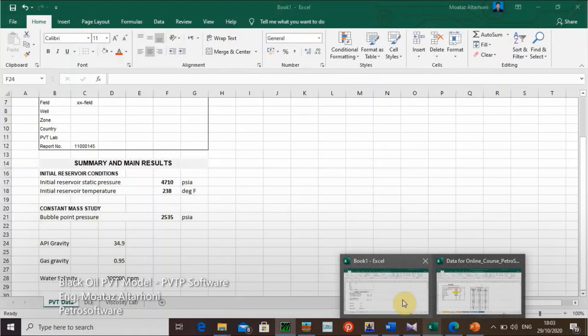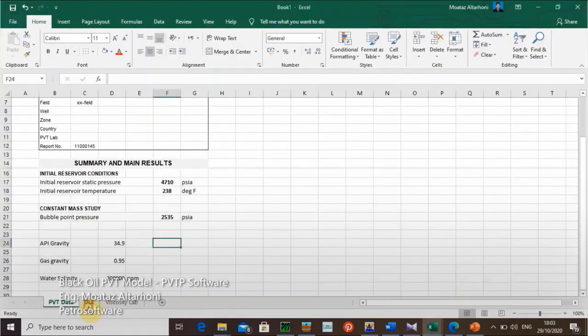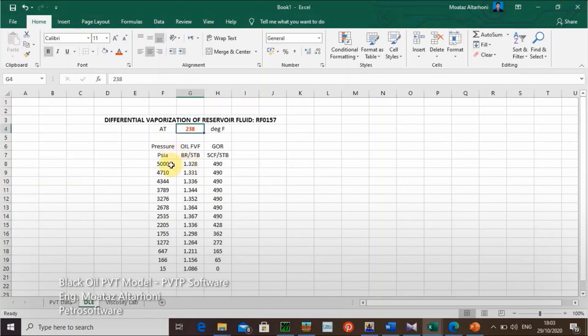So here in my Excel sheet, in DLE, we can see the pressure and oil formation volume factor and gas oil ratio. We can see when the pressure drops, the oil formation volume factor increases, and when we reach the bubble point pressure, then it will decrease. And also the gas oil ratio, but I need here the oil viscosity to enter all of these data together.